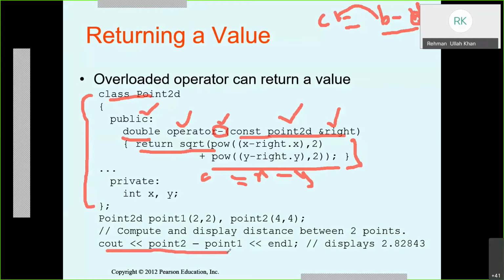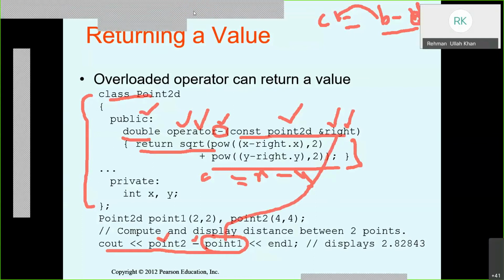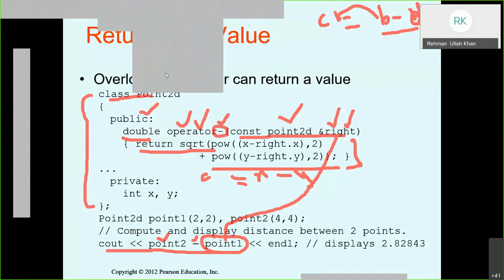See how 0.2 minus 0.1 works: the 0.2 is calling the function, and the second one is going as an argument. This is why you see it is to the right of the operator. This is why the word right has been used here, to be more clear. It means the right is pointing to this one. Okay, so I hope it is clear. Let me see the question.